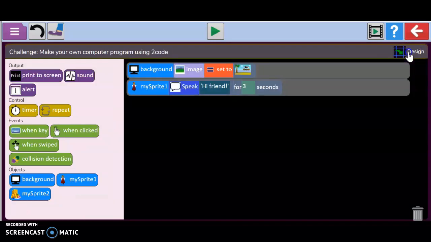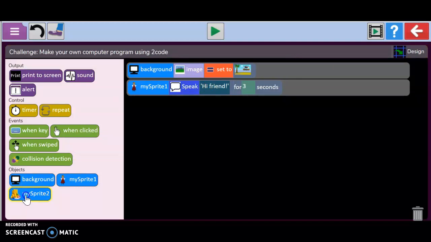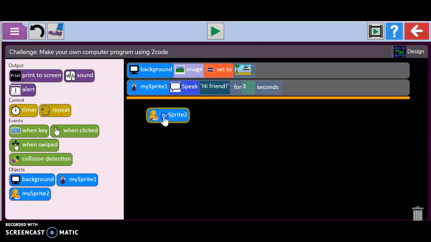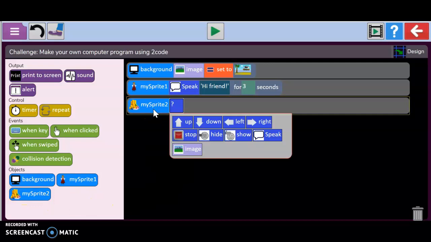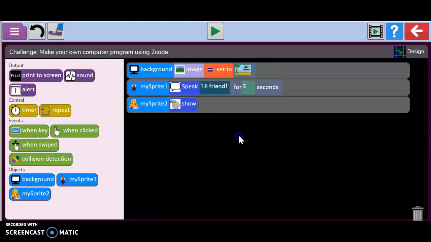So I'm going to exit design mode, and now I have to drag in code mode. I need to take the coins and add them into my set of instructions. And what would I like it to do? I would just like it to show in my picture. I don't want it to move. I just want it to sit still next to my pirate girl.